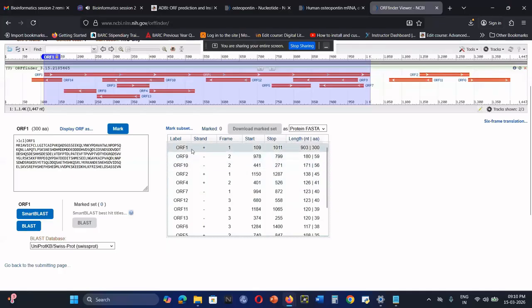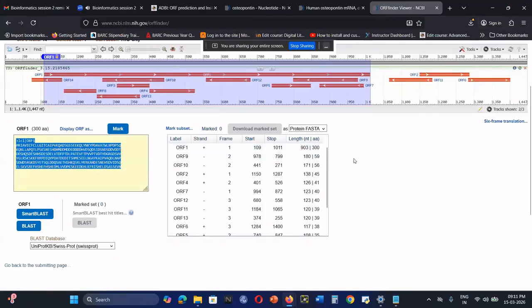Okay, so now you can see this ORF which is coming from the 5' to 3' strand, frame 1. The ORF starts from nucleotide 109 and it stops around nucleotide 1011. So in between, there are about 903 nucleotides. If 903 nucleotides are there, then it will give 300 amino acids as a translated product. So here you can see the translated product you will get from this particular ORF.